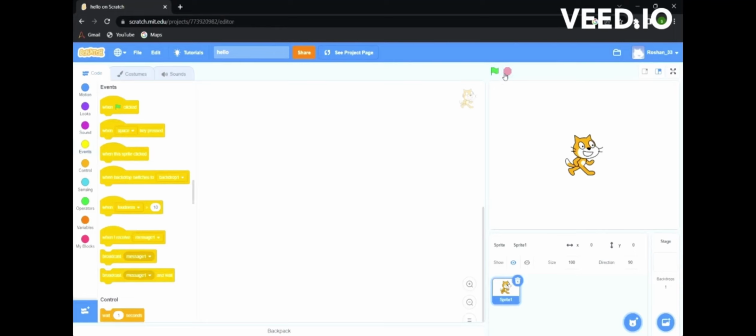First, we need to select the Events tab on this panel. Here you will find a green flag to start and a red button to stop the action. Select first when the green flag selected option.